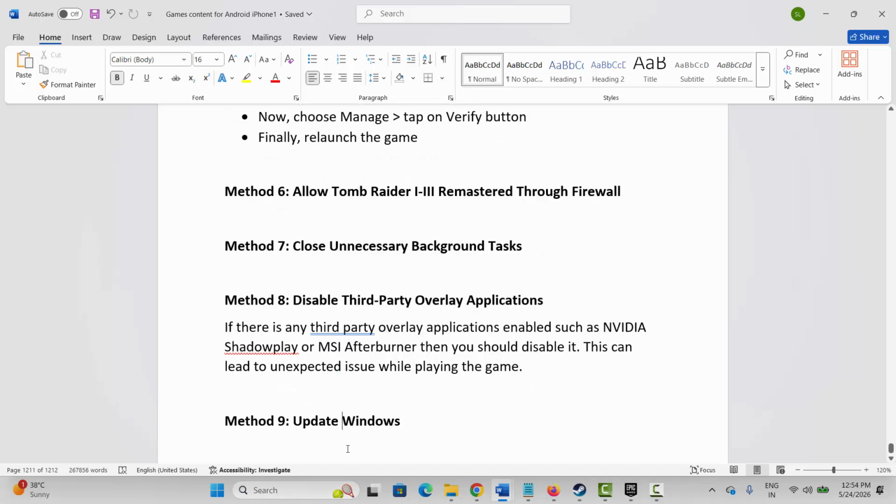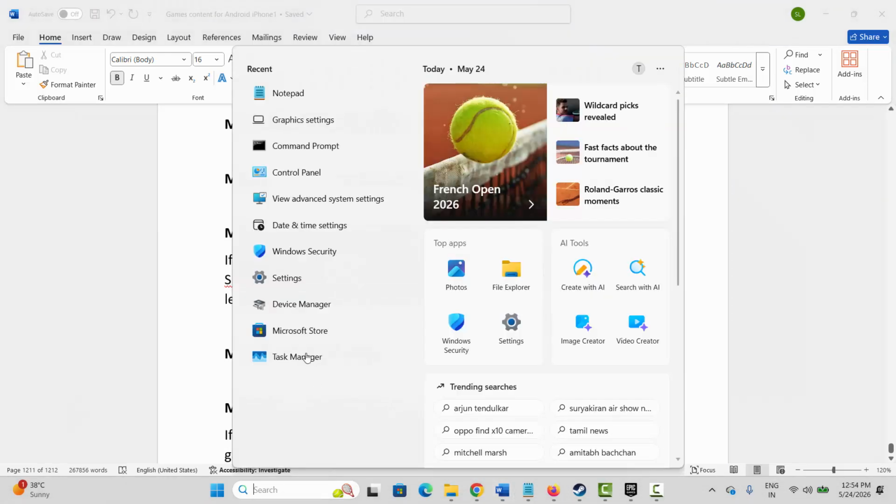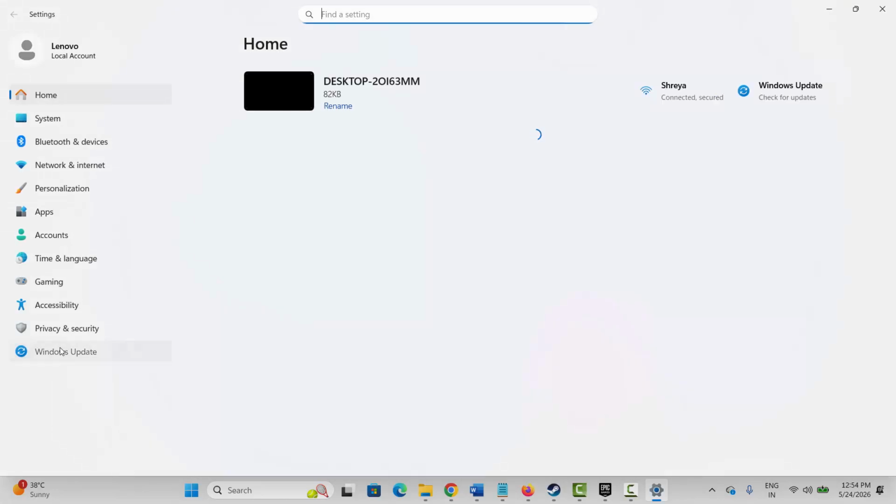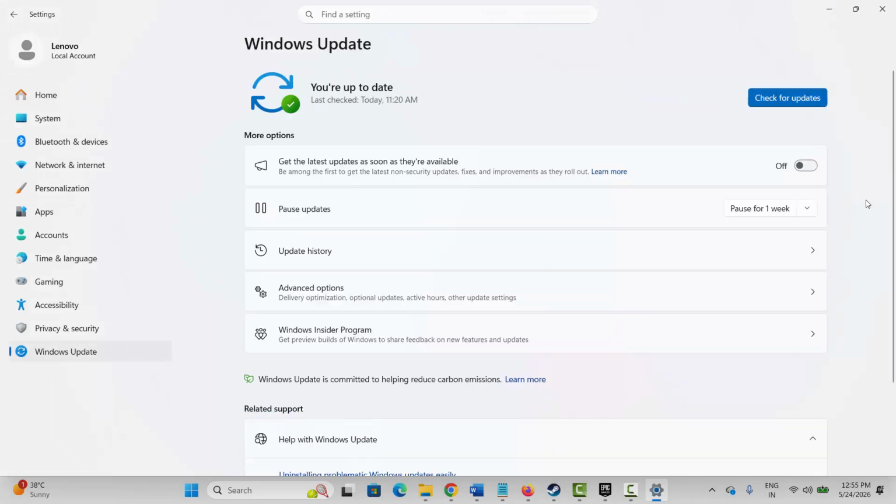Next method is to update Windows. For that, go to the search option and search for settings. After that, click on Windows Update, click on check for updates, and it will check if there is any update available. If yes, update your Windows to the latest version, and after that try to launch the game and check.